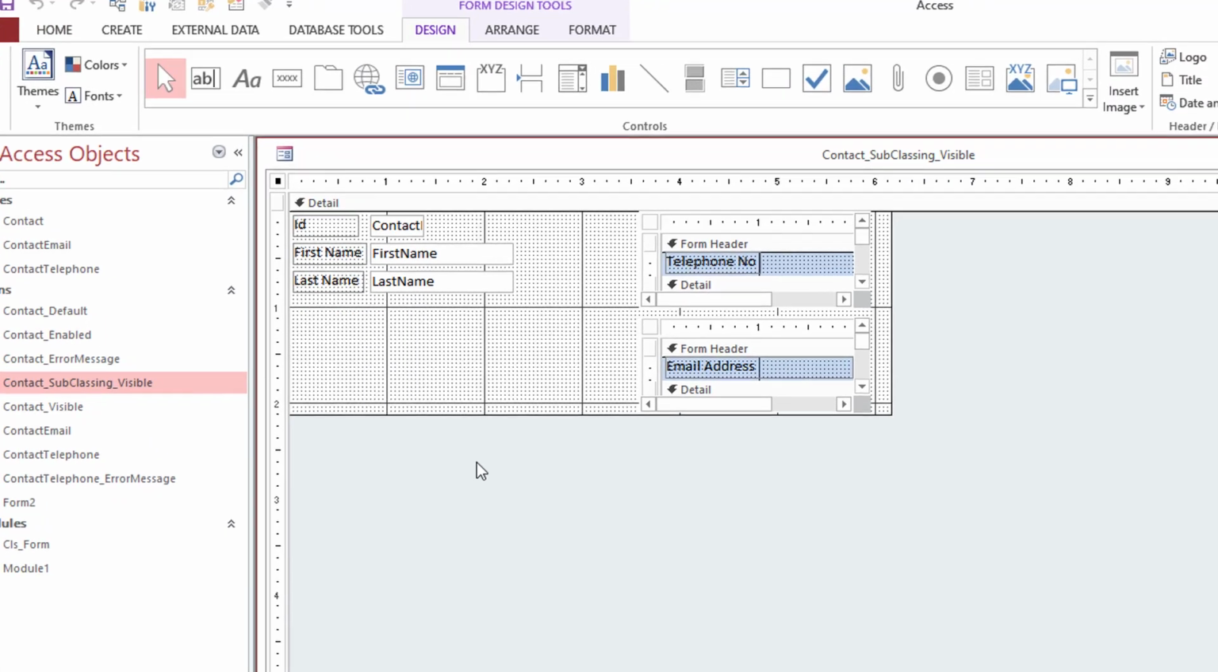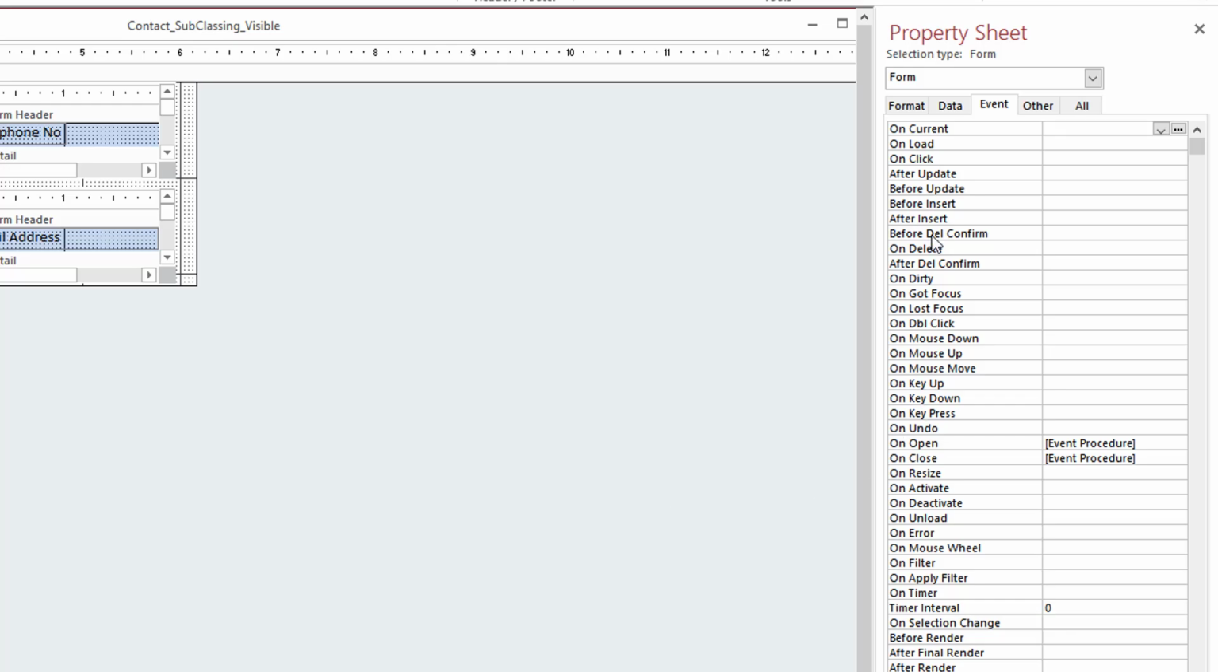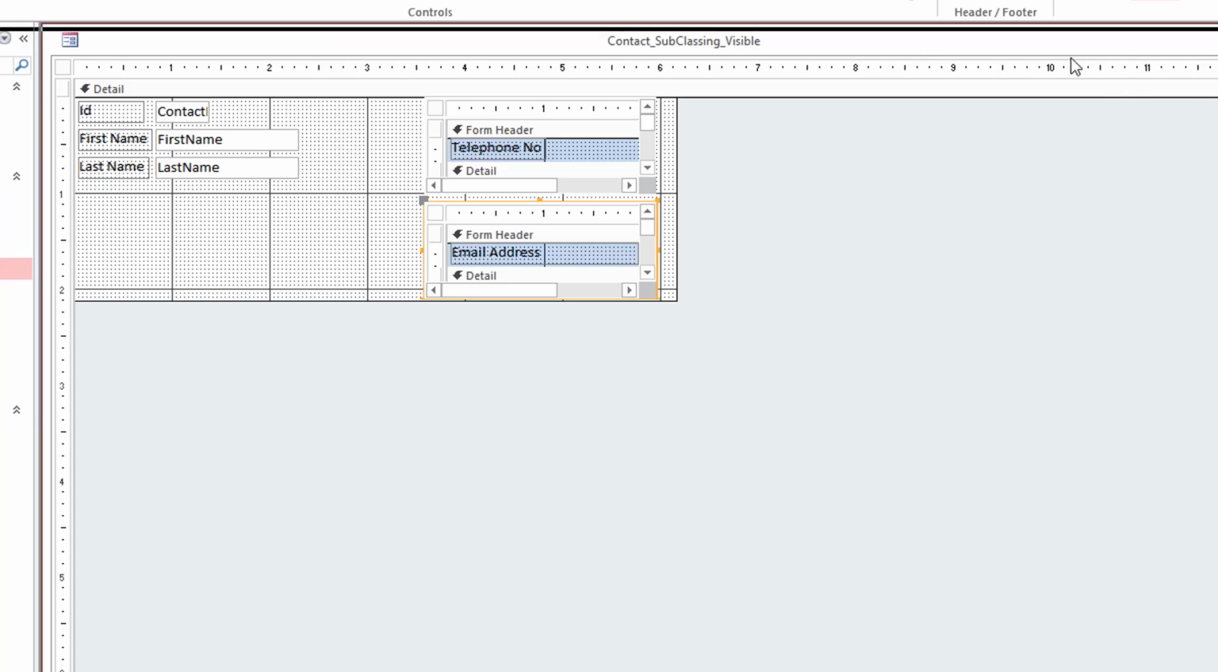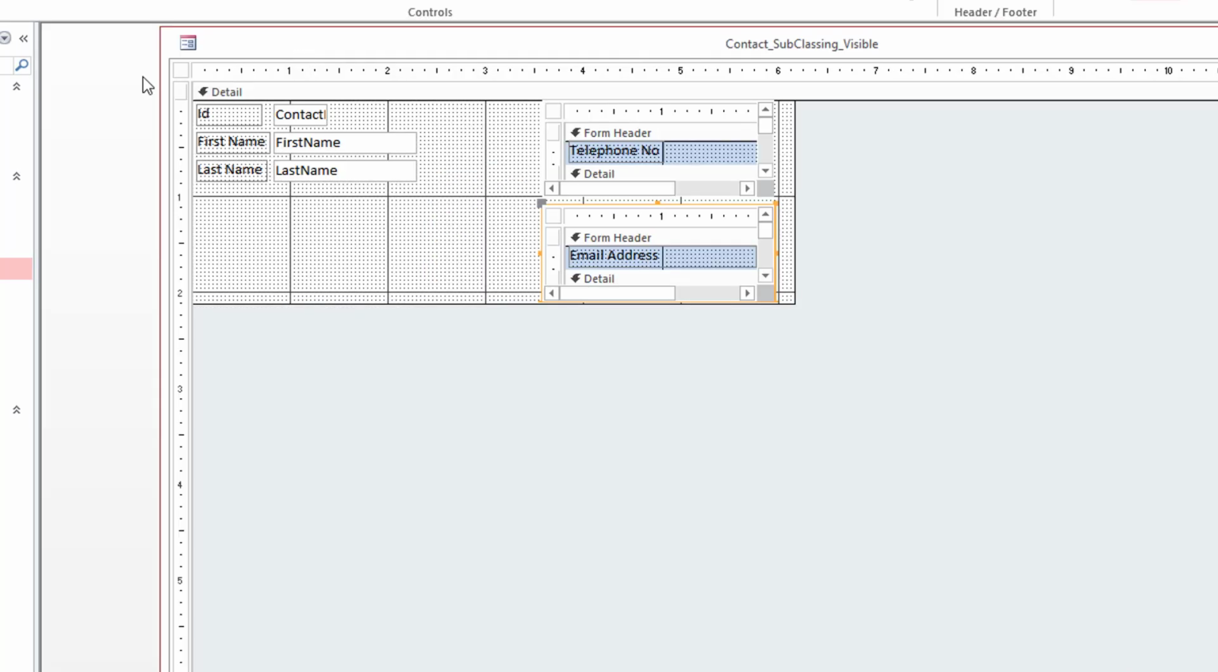But let's look at what we're doing in the code. I no longer have the onCurrent. I no longer have the undo, and all I have now is an open and a close event. And you're also going to notice that now I have two subforms. I've now added an extra element just to illustrate something. So let's look at the code.